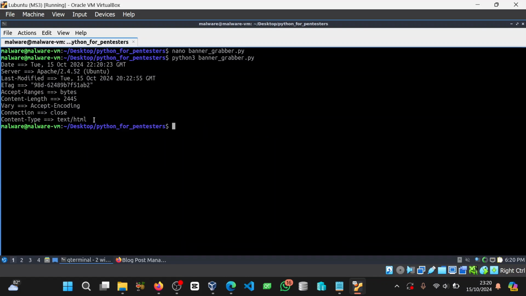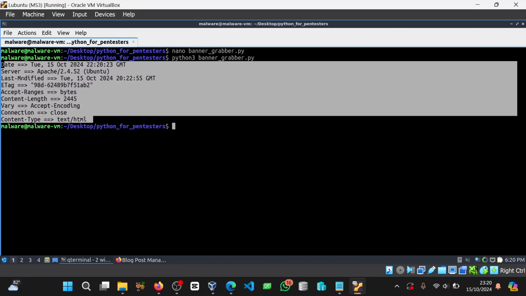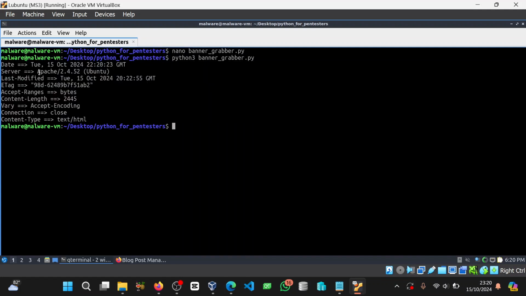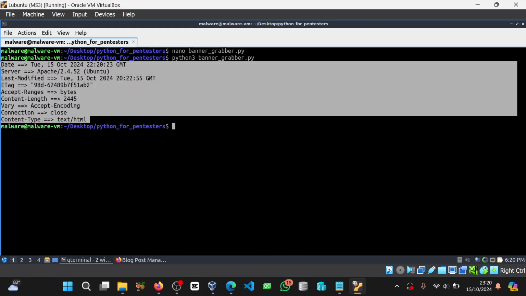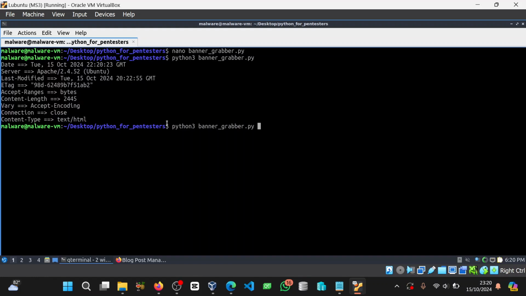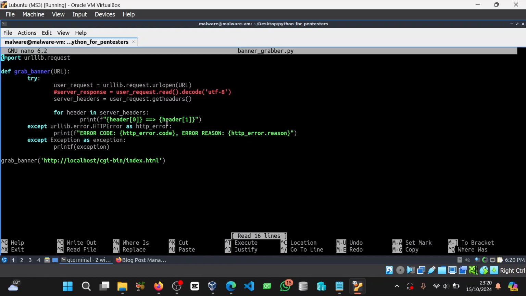All right, so we have the headers here. You can see the web application is running Apache web server version 2.4.52. Other details like etag, connection, content type, and the rest. These are the data that you see from this banner grabbing. You can also try this with other websites of your choosing by just changing the URL you have over here.